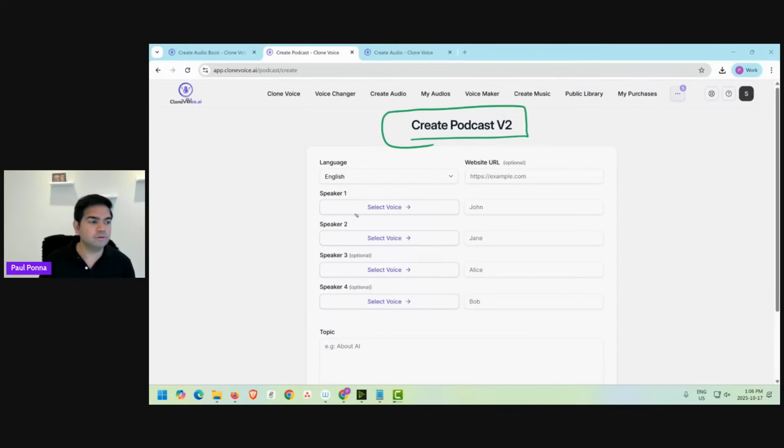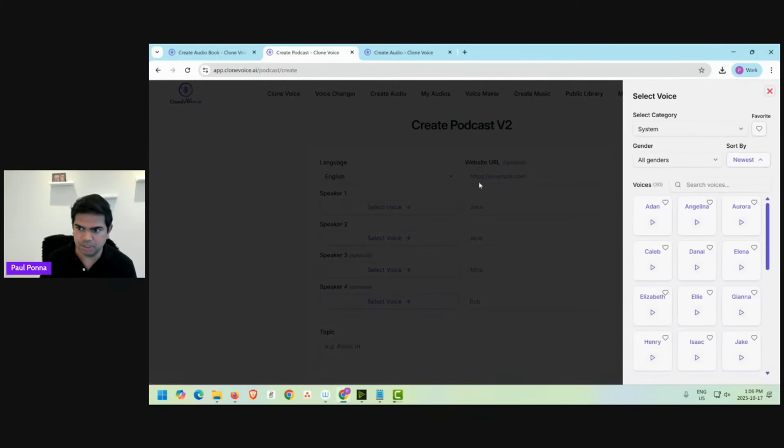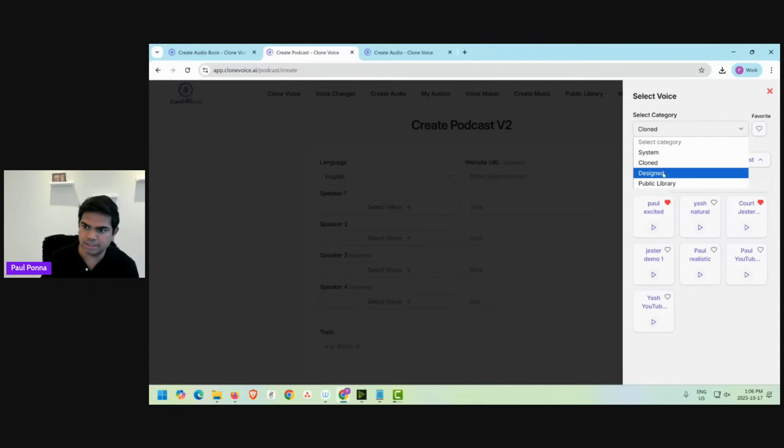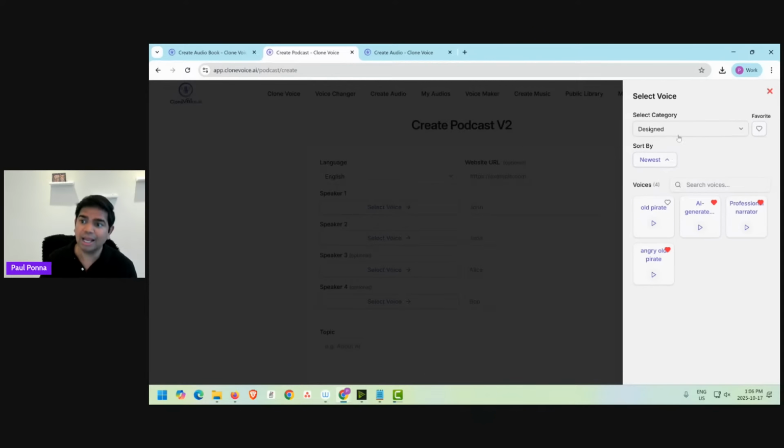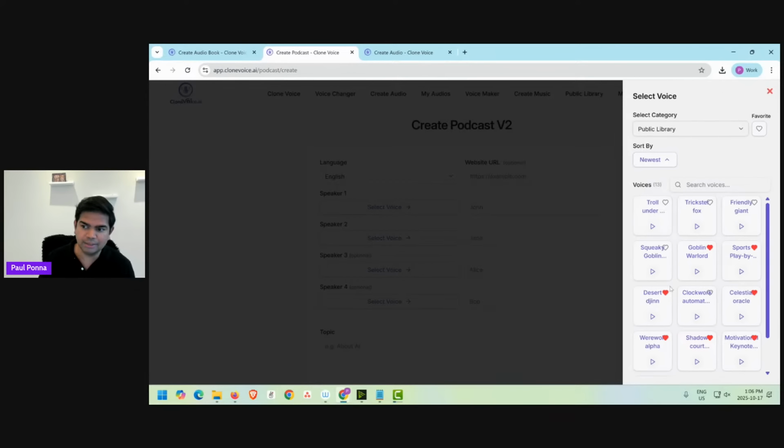And the other beautiful part is, not only multilingual podcast, but if you go into speech here, we've streamlined the system voices for different languages, of course. The other thing we've done is you can now do cloned voices for podcast, designed voices, and also public library voices. Before, for podcasts, you could only do cloned or system voices, right?